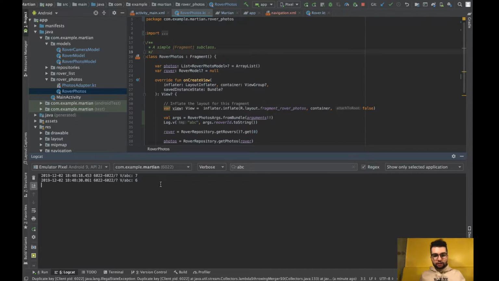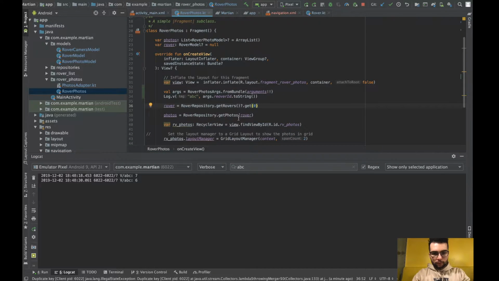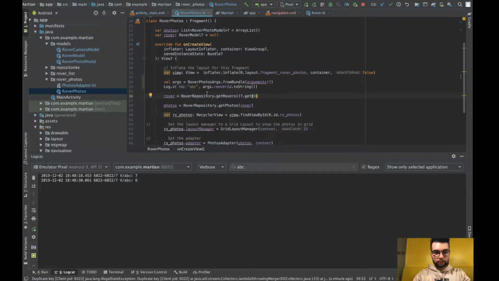Okay, navigation I think is implemented, and we have everything that we need from it. We have a basic navigation. We are passing the ID of the rover, so we will be able to fetch the data about that rover. Probably in our rover repository.